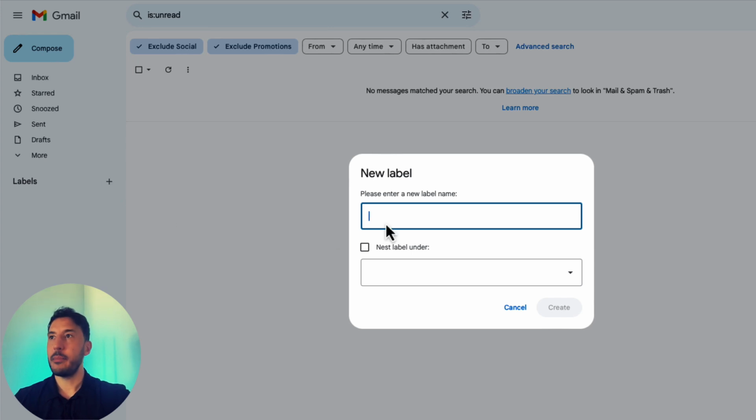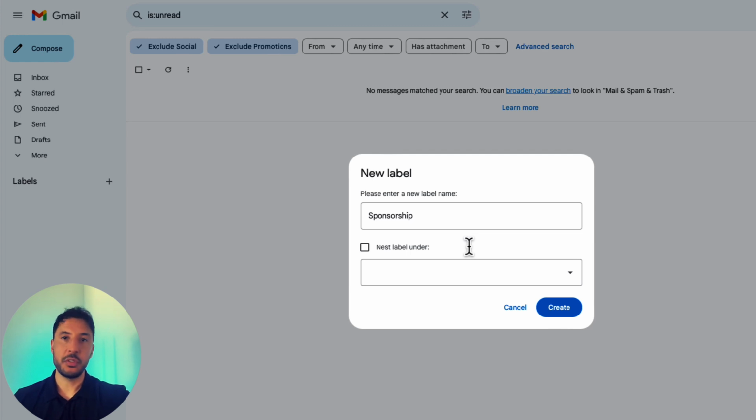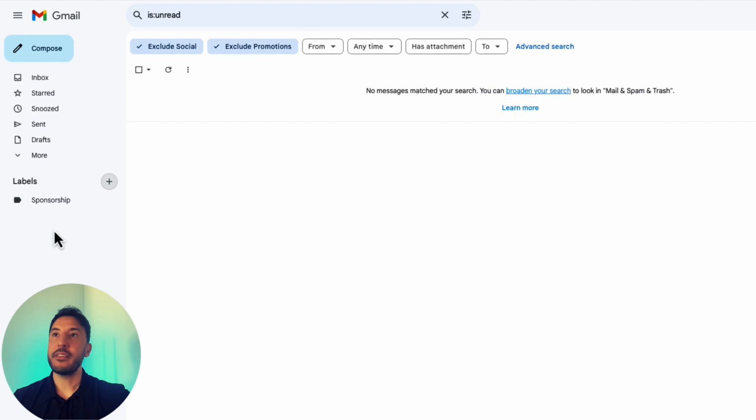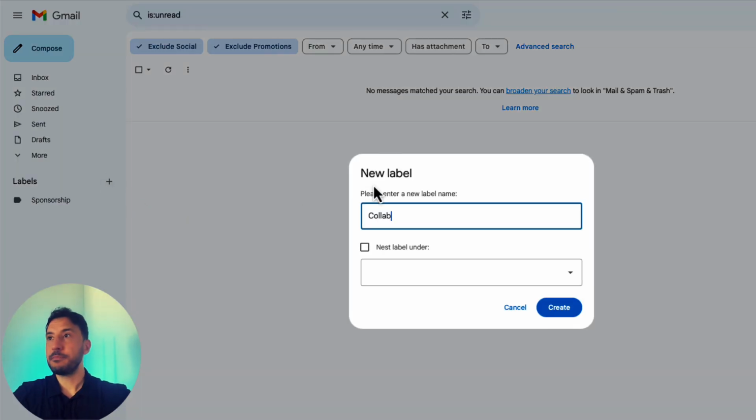The first one, I'm going to create a label that's sponsorship. These are all of the email inquiries coming into my account for my YouTube channel for sponsorship. So I'm going to make sure I identify the body of the emails coming in, and if it says anything related to sponsorship, that label gets automatically added. We'll do that in the category section in a little bit, but let's create all of our labels first. So another label I'm going to add is for collaboration.